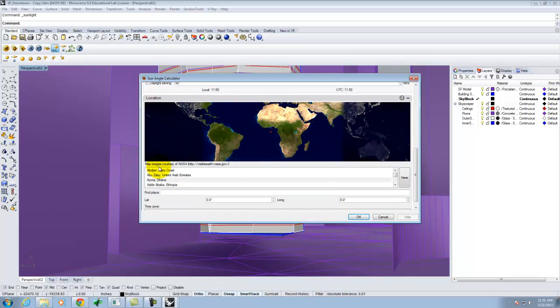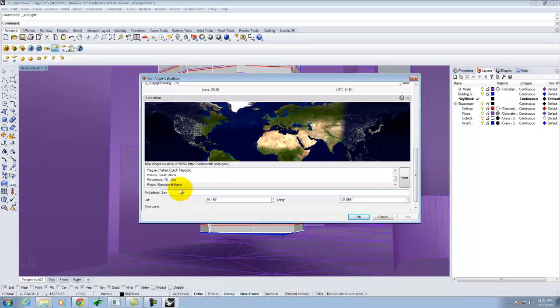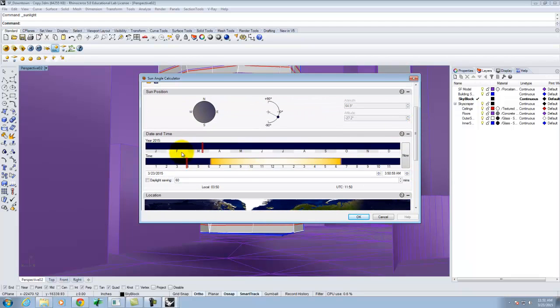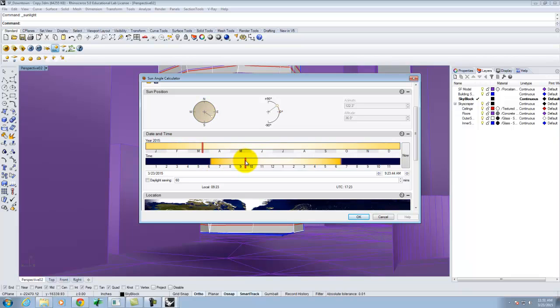We see that we have a map of the world and also a bunch of cities that are listed. I usually just start typing in San Francisco and we'll get San Francisco. Once it's selected in blue, I'm going to go back up a bit in this dialog box, and I'm going to change both the time of the day and the time of the year. So right now it's set roughly for today, and I can change what time of day I want it to be, right? So I usually pick early in the morning, between 9 and 10, that's usually my default time.